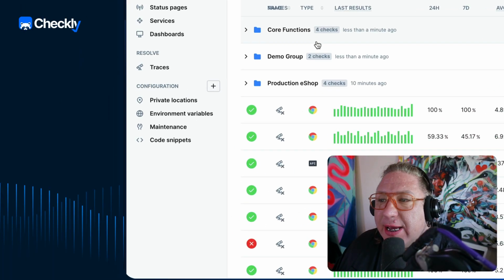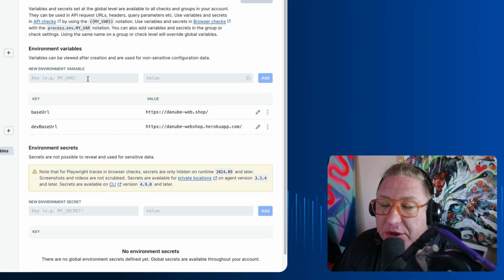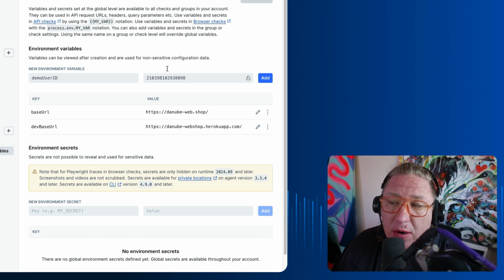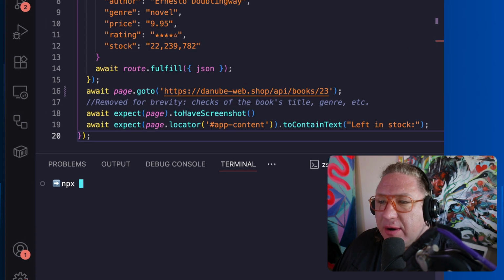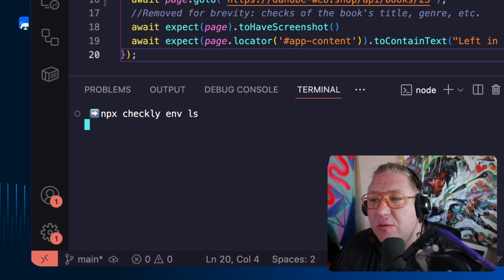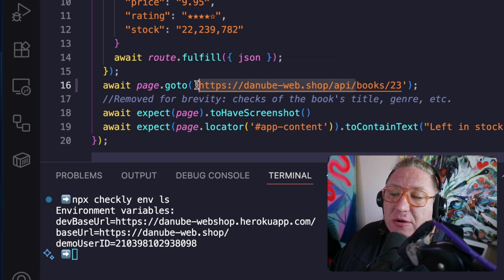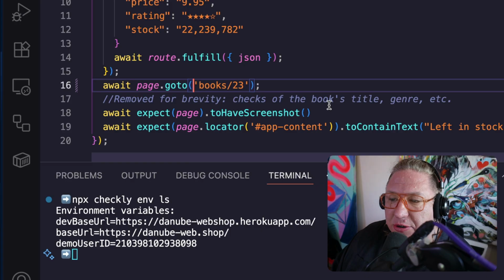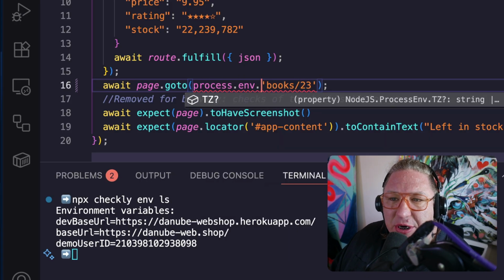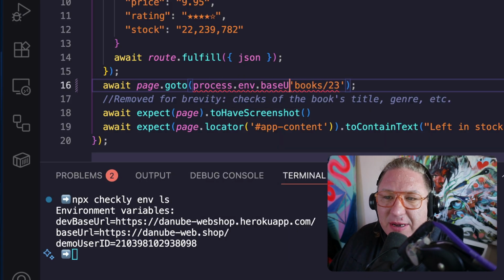First off, your Checkly account has global environment variables. You can manage them here in the web UI, or list, download, and update environment variables in the Checkly CLI with npx checkly-env. Of course, remember that environment variables are not the right place to store secure credentials. A guide on authentication with Checkly and Playwright is linked below this video.